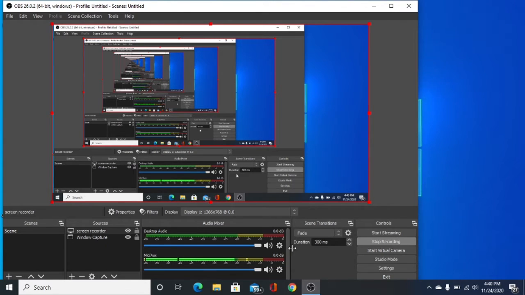Yeah. So here's what it's gonna be about. I use OBS. It's called Open Broadcaster Service or something like that. So here's how I install it.